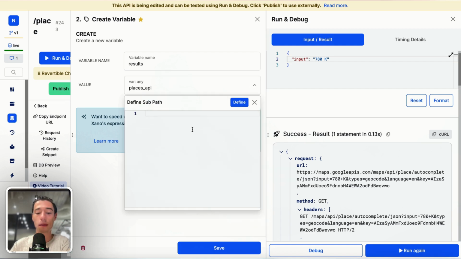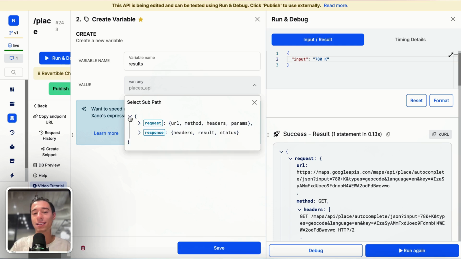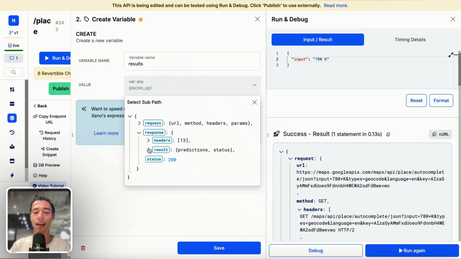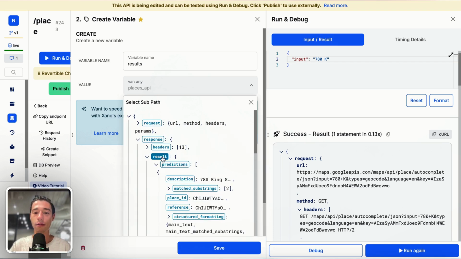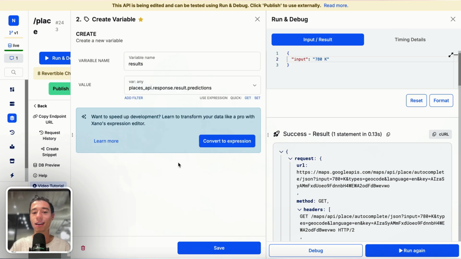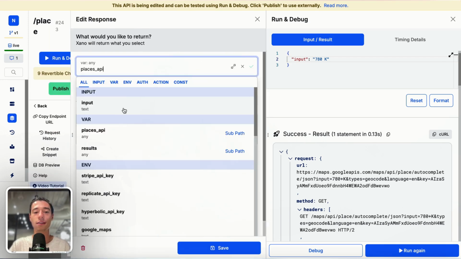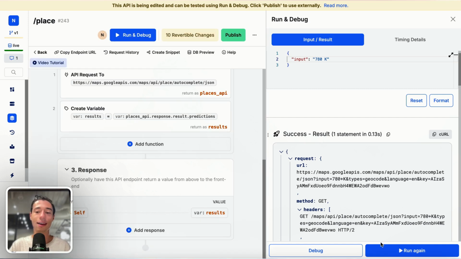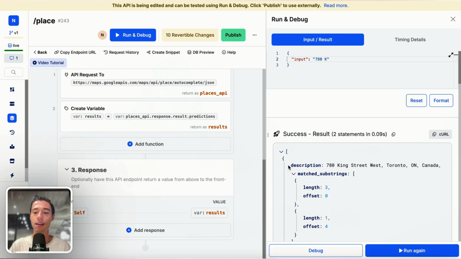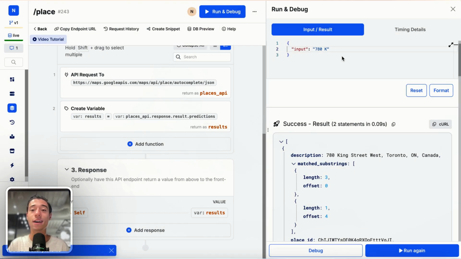I click on subpath. I'll paste my payload in here. I click on define and I expand. I go to response. I expand on result. And then we see this array with predictions. And we click on predictions. Now, we only want to go to response and return the results variable so that we only get the array of the results back. And now this is ready to be queried by our front end inside of Toddle.